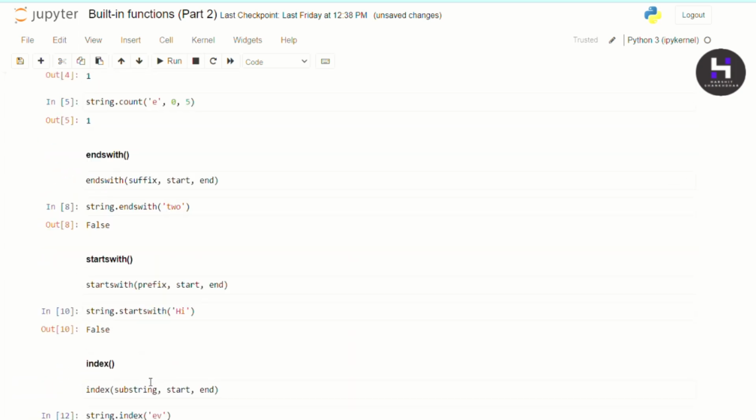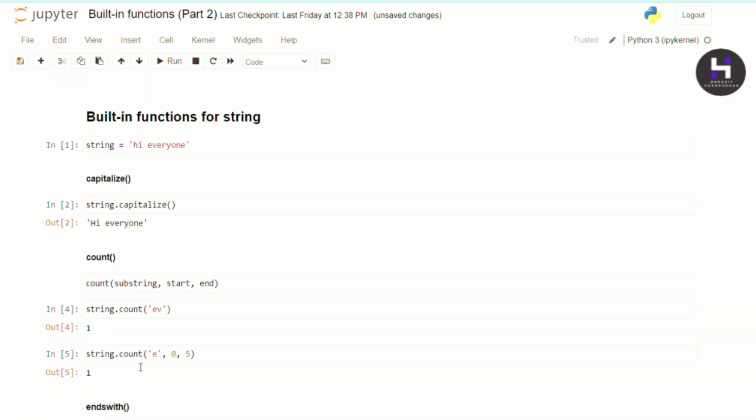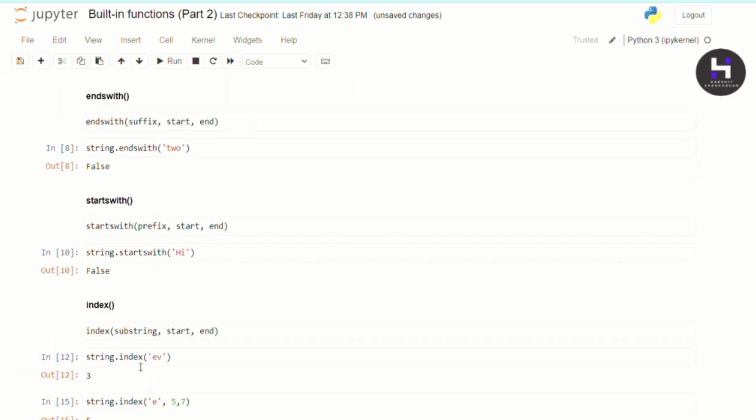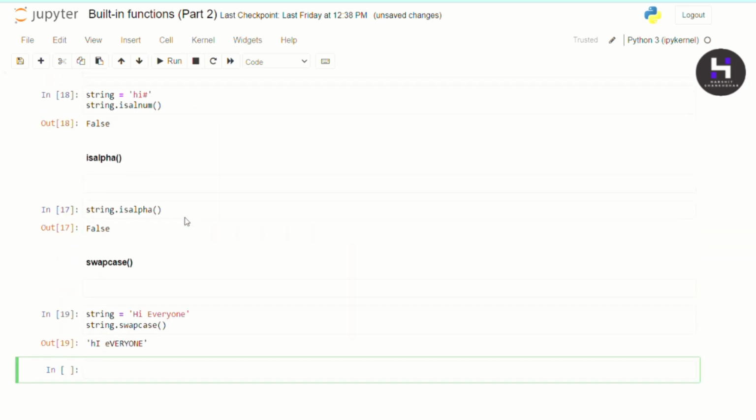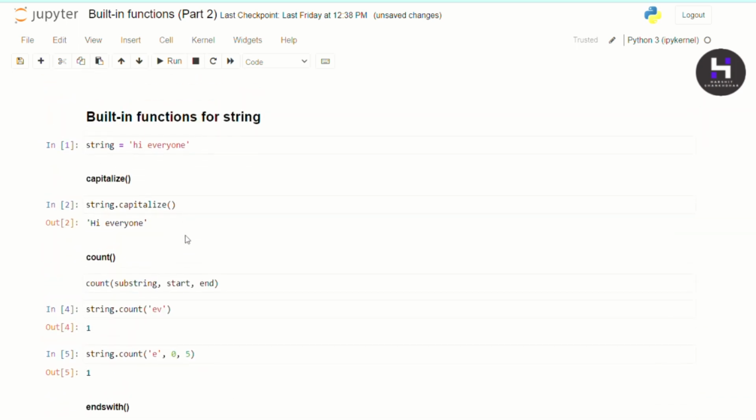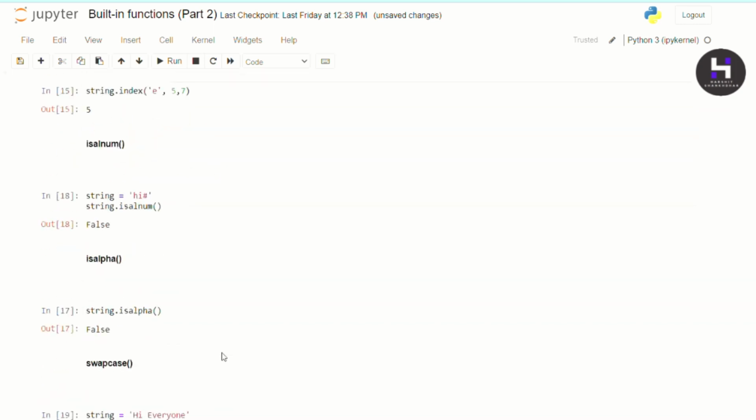So these are the basic 8 built-in methods for the string. As we already covered, I think around 18 methods till now in both the parts. So there will be one more part where we'll be doing some more methods.